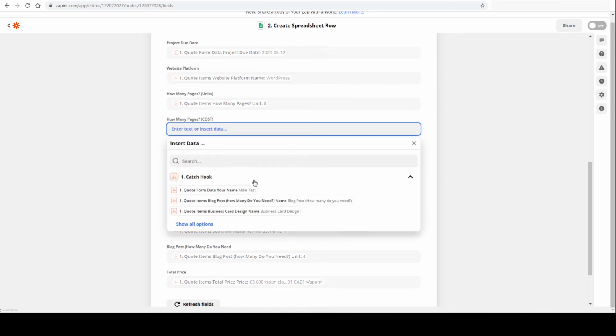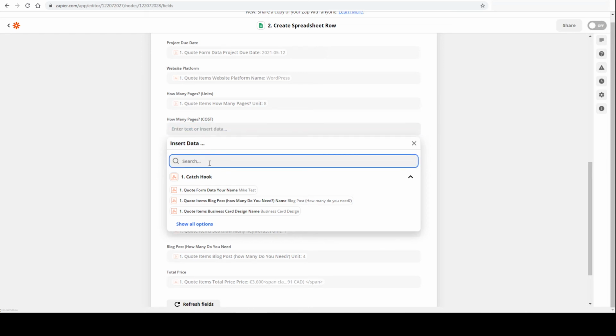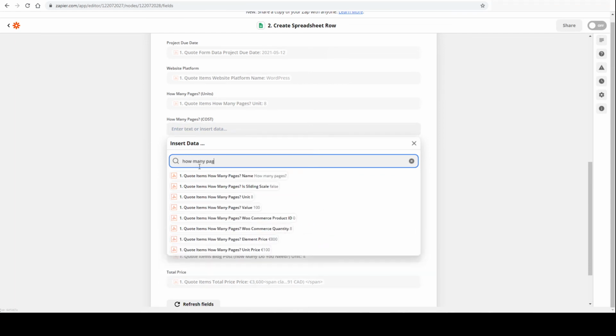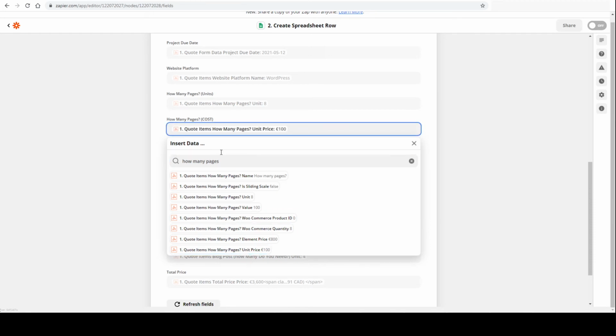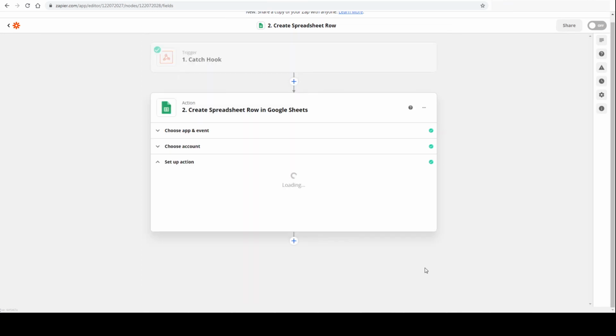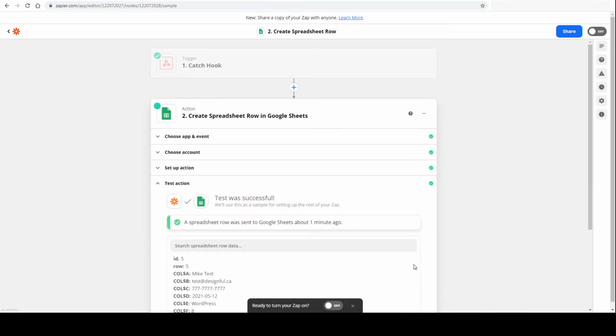So how many pages, or how much is the cost, right, for how many pages? So type in how many pages into the search bar right here. Make sure not to type it where I was just typing. How many pages? And now we want to get the value, so how much we're charging for that, and that would be right here. How many pages? So you want to make sure that that word right here correlates to up here, and then that cost. Perfect. So let's go ahead and save that.